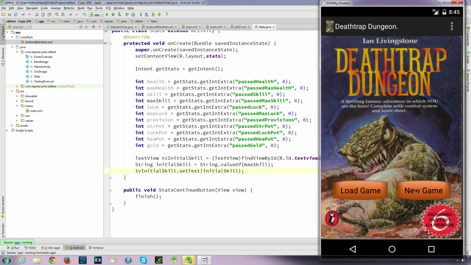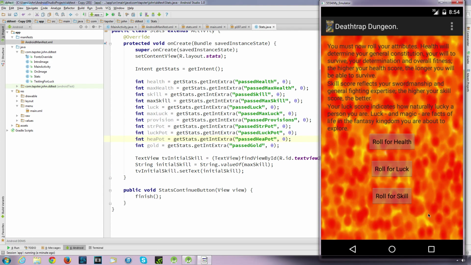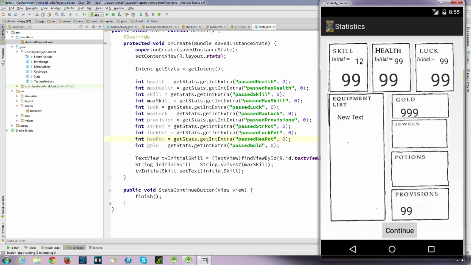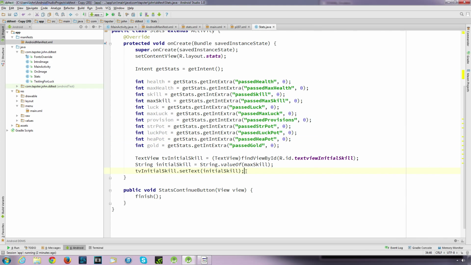Probably need to initialize it. So if I go new game, roll health, roll luck, roll skill. So our skill is 12. We open up our stats, and our skill is 12. So we know that all the information has been passed, or at least the skill, the maximum skill, has been passed successfully. So I'll quickly set all these text views up to these stats, just to make sure they all work okay, and I'll be right back.